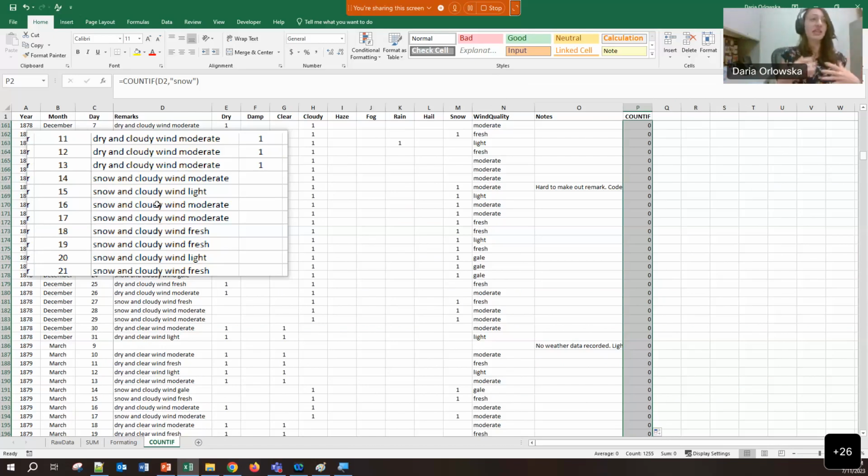Wildcards are essentially Excel's way to say, it doesn't matter what appears in front of this word. It doesn't matter what appears maybe behind this word. You can put wildcards before or after. Just see if this word appears within the cell.